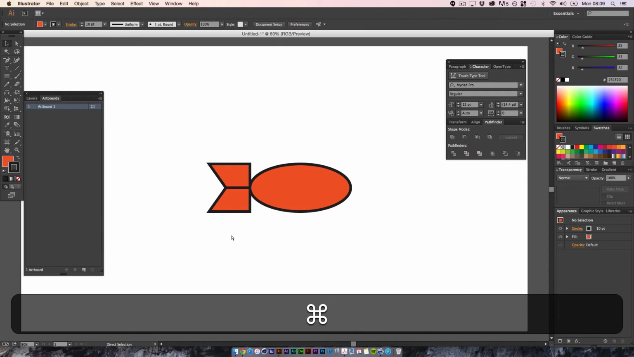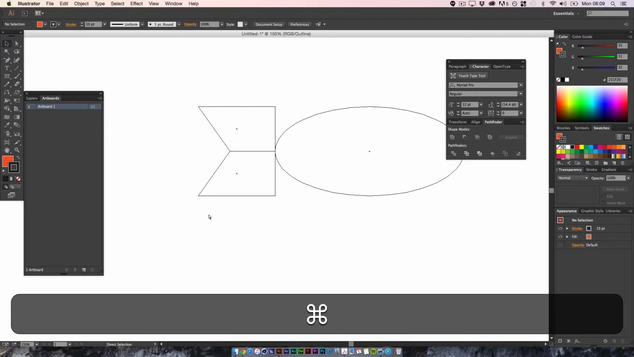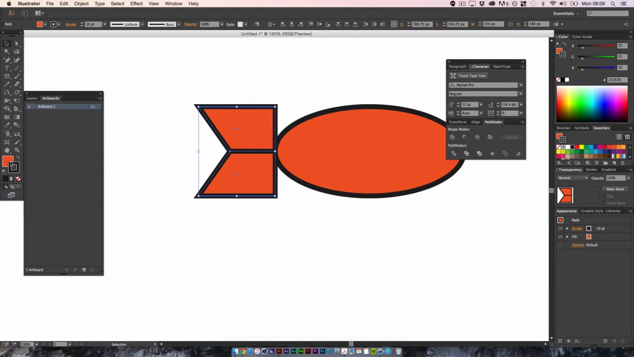If you press Command Y, you can see the outline mode, so you can see everything's properly lined up, which we've got there, which is cool. We'll go for orange and blue.